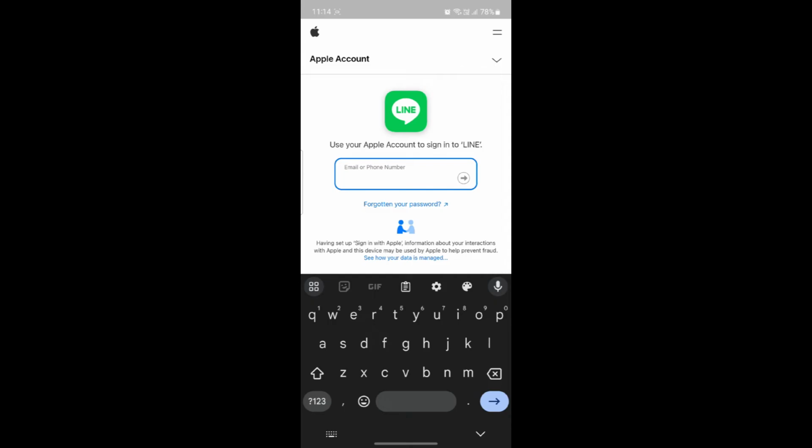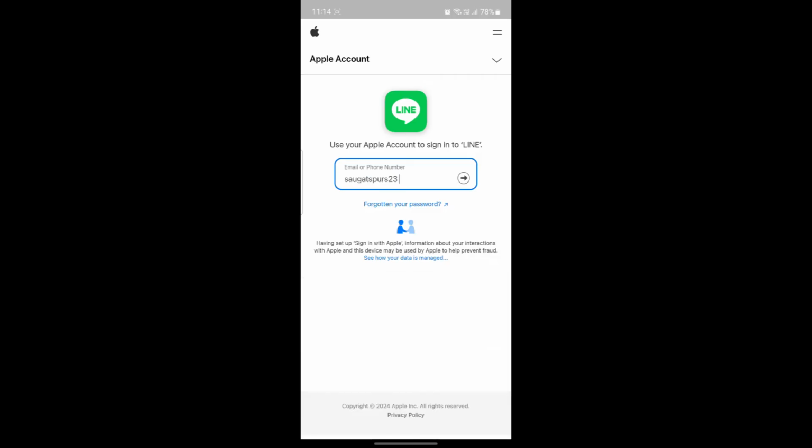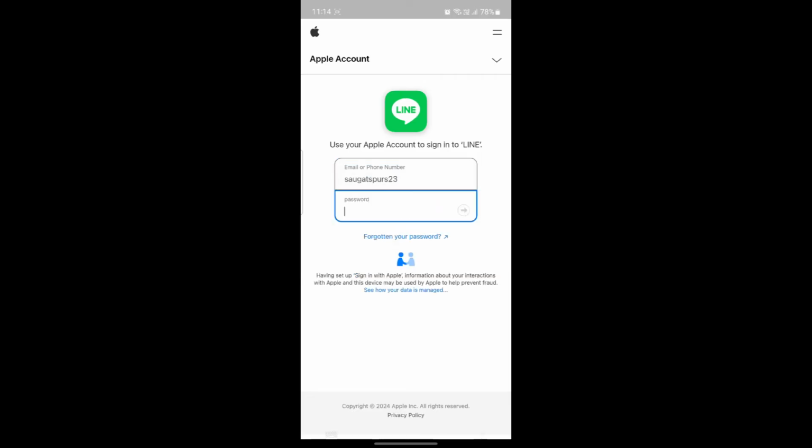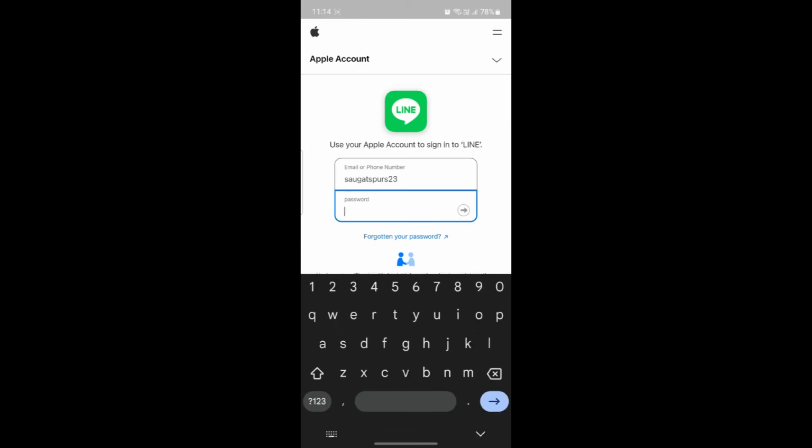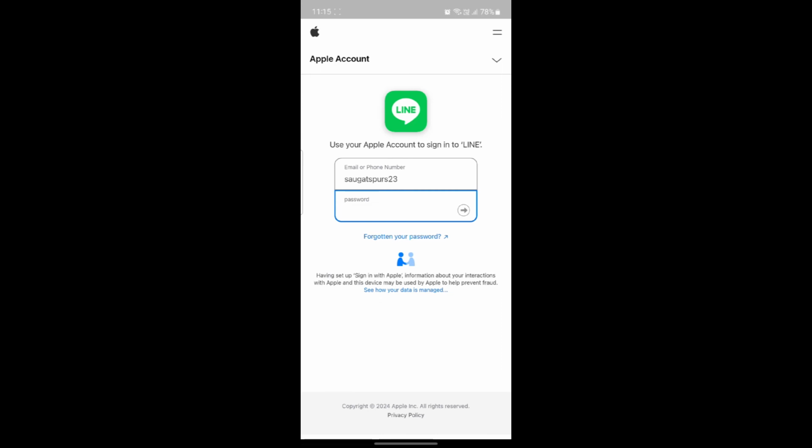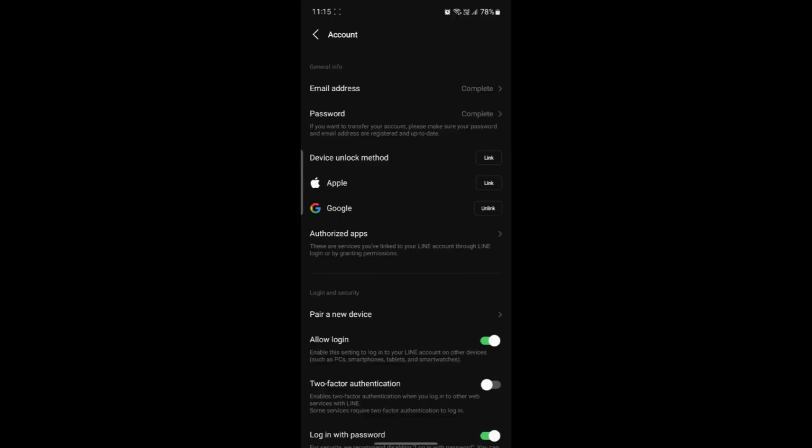So after you do this, go ahead and write down your email address, then go ahead and write down your password. So make sure that this password is correct and it matches with your Apple account as well. So after you write down your email address or phone number and password, go ahead and click next, and you can easily link with the Apple account to your Line account.